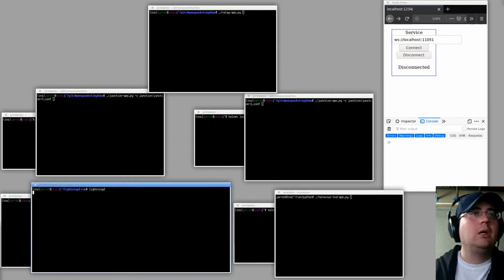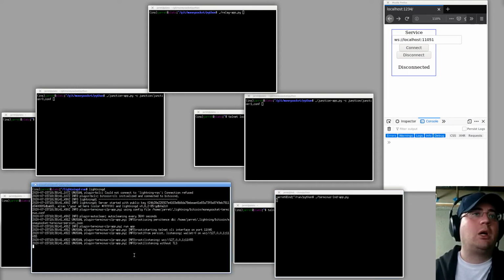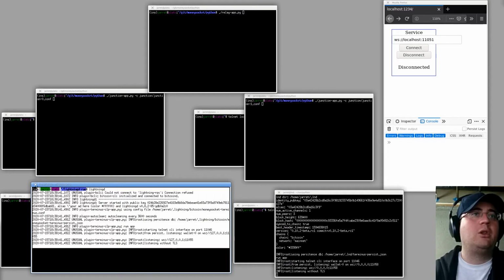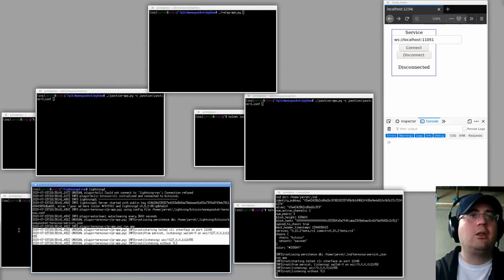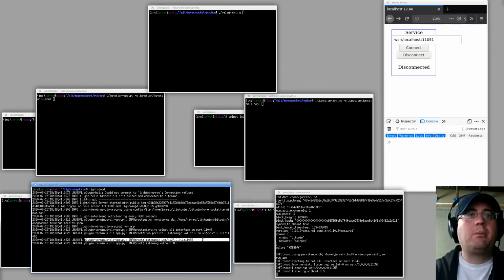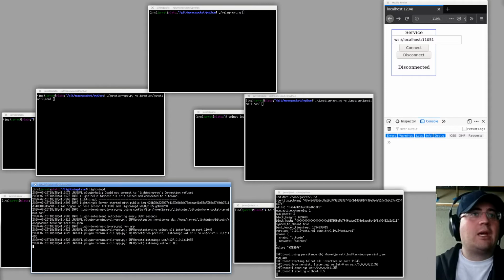So I'm actually going to now go into the code. I'll start up the terminuses first. So right here, this is C Lightning starting up the node software that's also running the terminus part of it, and it's listening on that port. And then it also started a telnet CLI interface. So that's what these terminals behind are.